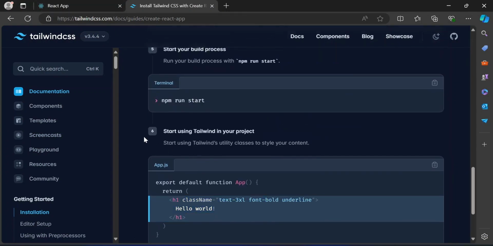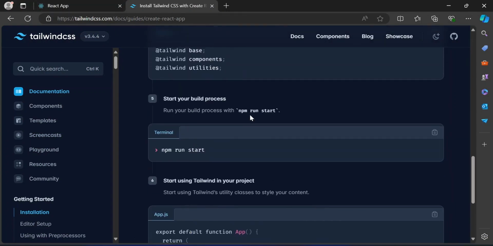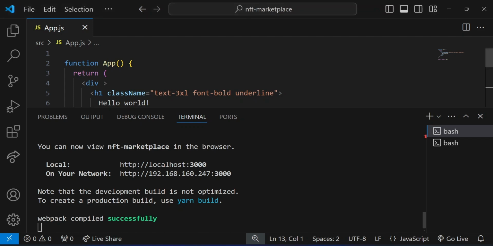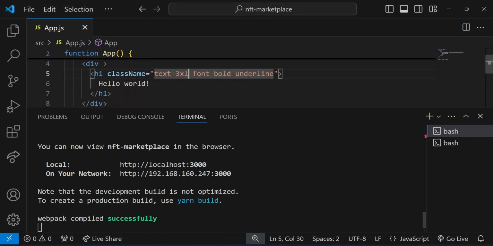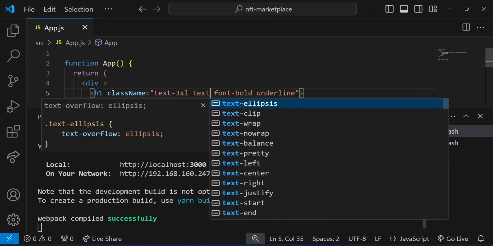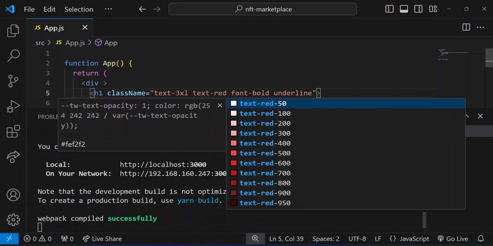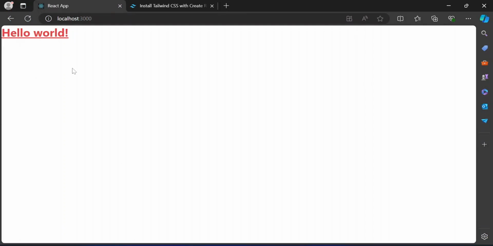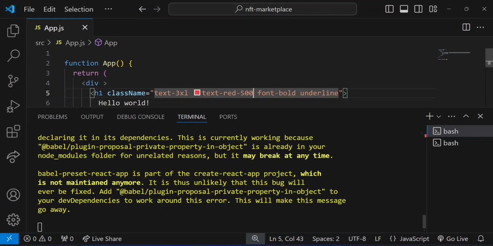So guys, after saying yarn run start, we started our building process, which is making this Tailwind to be functional. You're just gonna say text red 500. Yes, so our Tailwind is working now after restarting the browser.